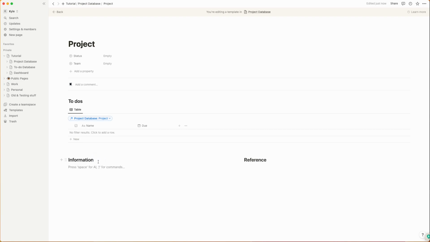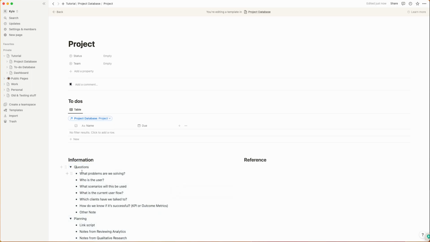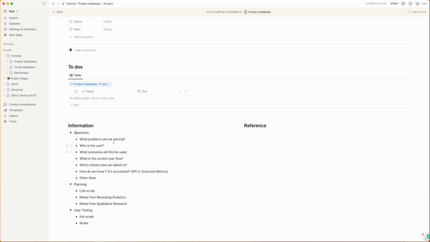On the information side, I have a list I will just paste in here, but I have a bunch of questions that you can answer when you're creating the project, planning, links to scripts or notes, and user testing as well. This just helps you kind of go through the flow of accomplishing each project and what you need to ask.